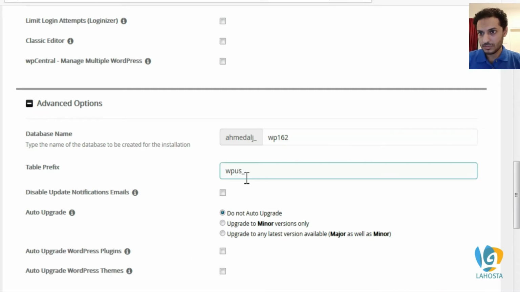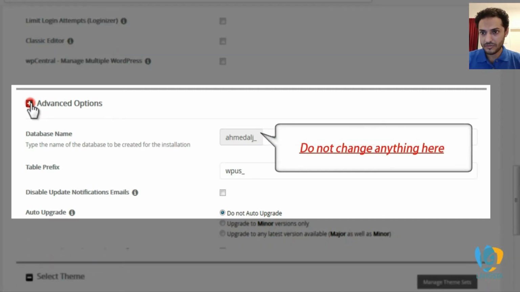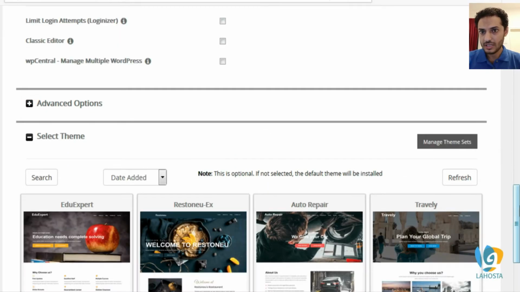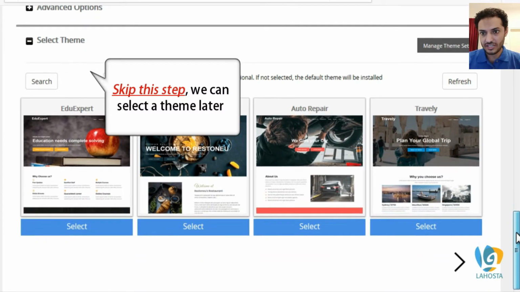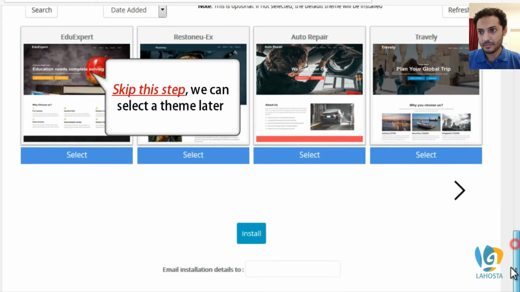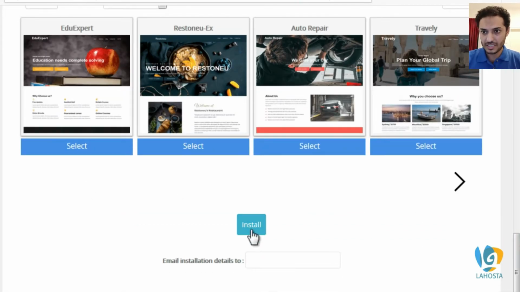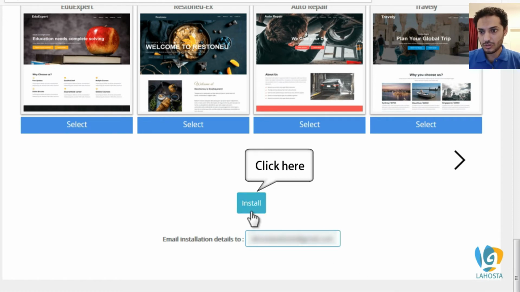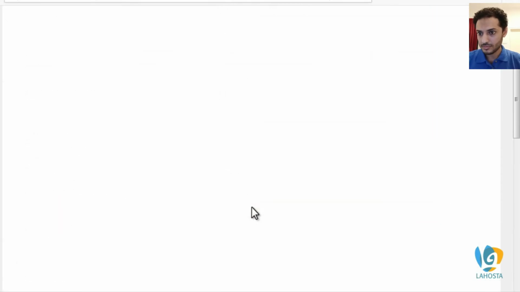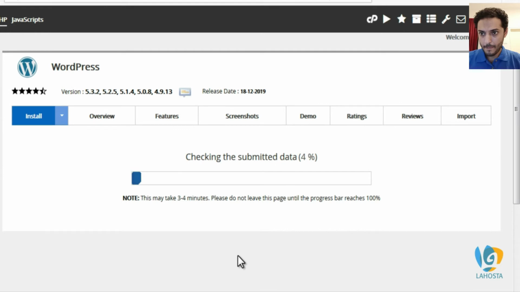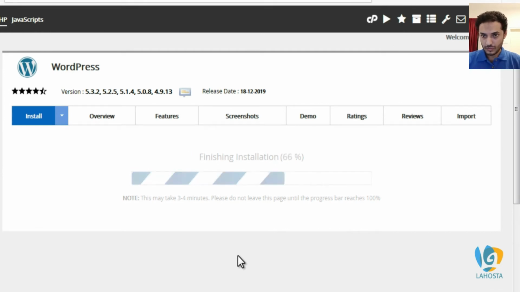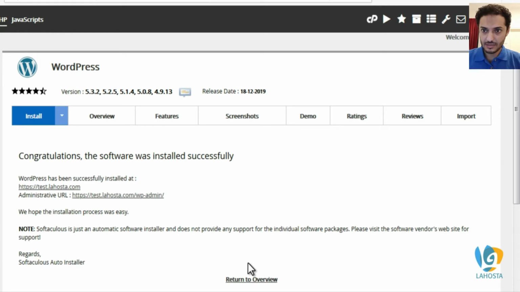Scroll down, and I prefer to keep those settings and not change anything, just like that. And here is the theme of WordPress. We'll understand this later actually. Click on install. Wait a few seconds and voila, finish. Now click on the domain.